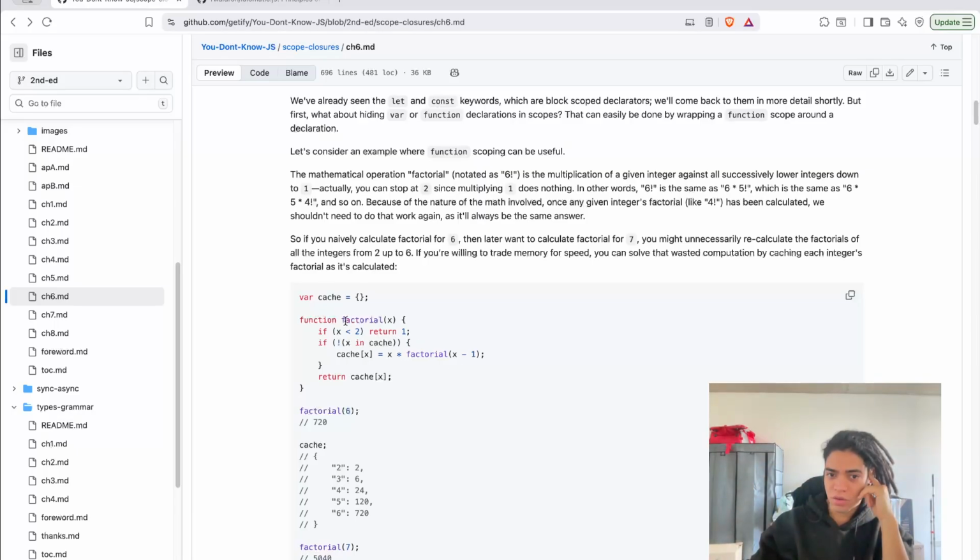So here you're defining factorial, with a base condition for the recursion, the stop condition. Then you say, if that doesn't exist in the cache, when I evaluate this, is this value part of this property, is it an own property? That's what the in operator is doing, checking for own property.